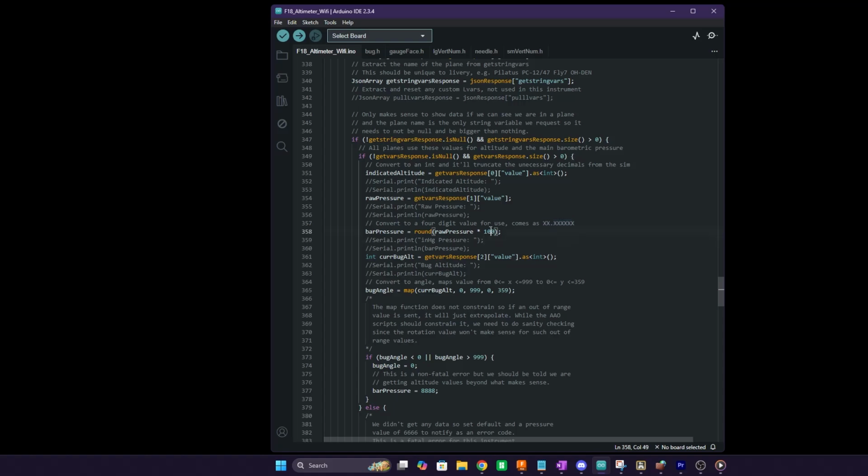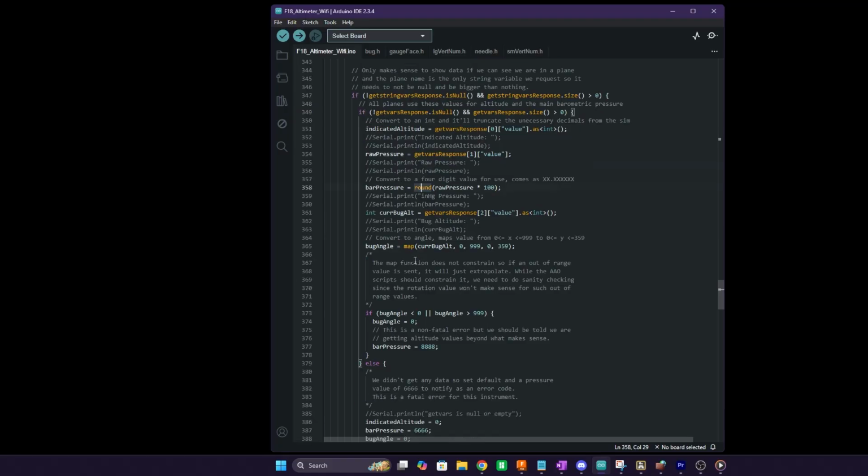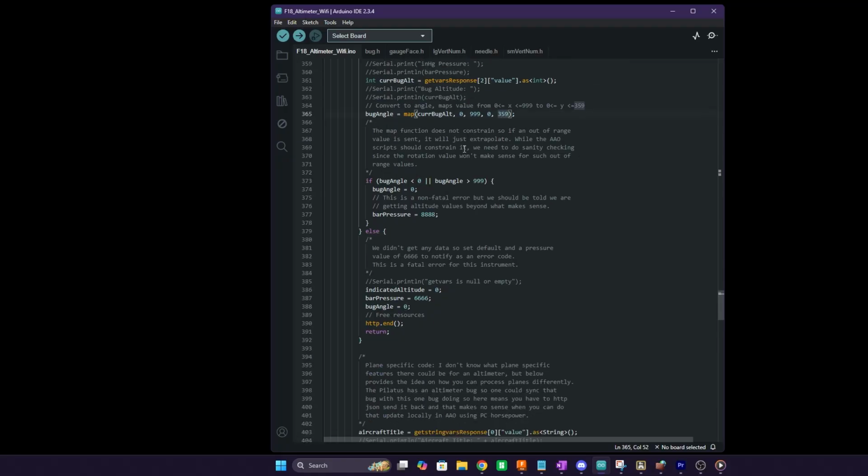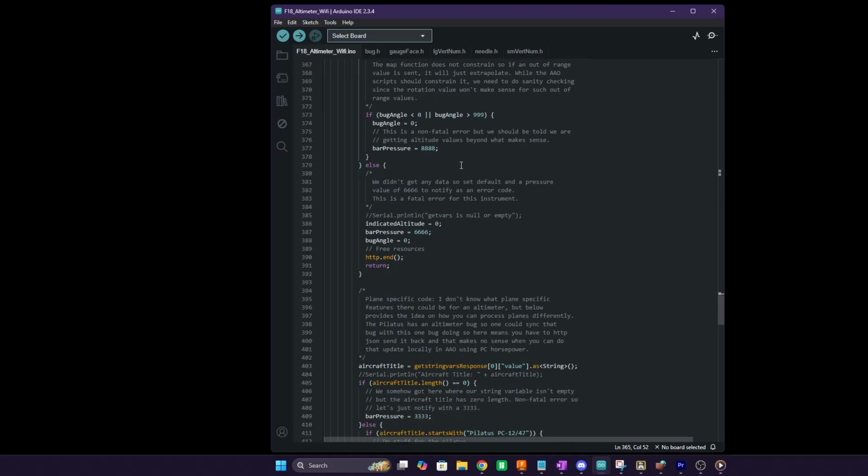So I multiply it by 100 to move the decimal place over, and then I round it off so it's just a 4-digit number. Down here, we get the current bug altitude, and that's measured in feet, right? Because you're setting a foot value. I want to be at 750 feet for my decision height or something like that, or 200 feet or whatever it may be. Since that's in feet but we need it in degrees, we do a mapping from feet to degrees so that it can be rotated correctly. Then we do a little bit of error checking here to make sure we're not out of bounds on that.